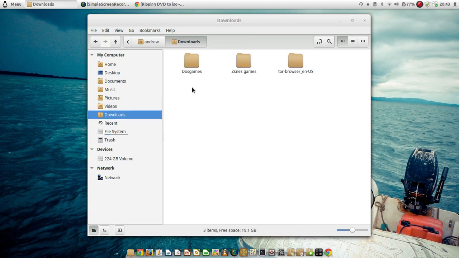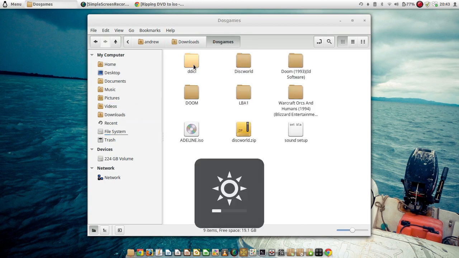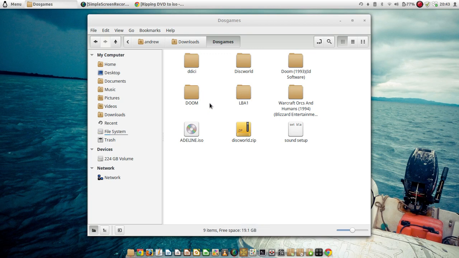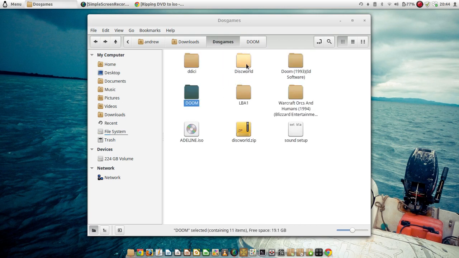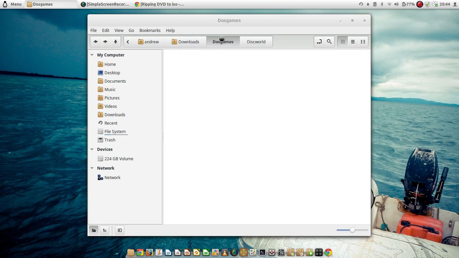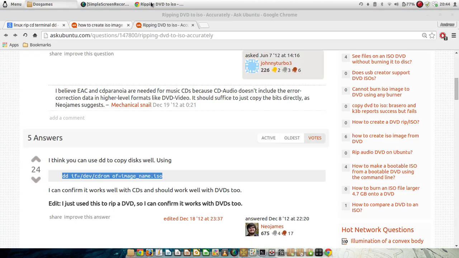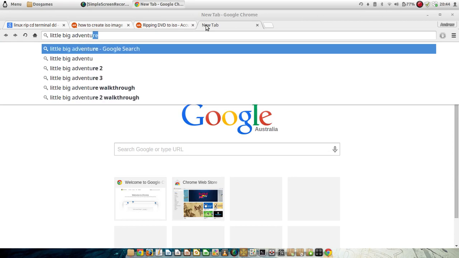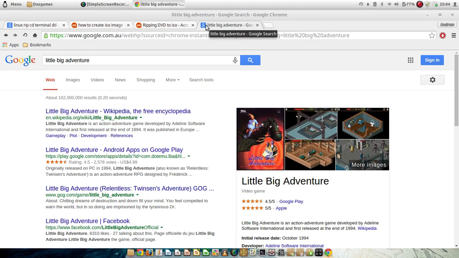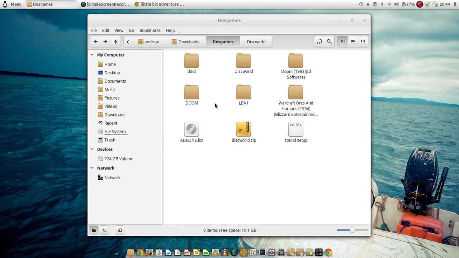Downloads, DOS games. So yeah, I have a few games here. I have the first Doom game here as well, which works fine too. I have Discworld, that works fine too. I have a great game as well that came out in the early 90s. It's called Little Big Adventure, made by a French company, and I have the CD, so I have ripped that into an .iso file.